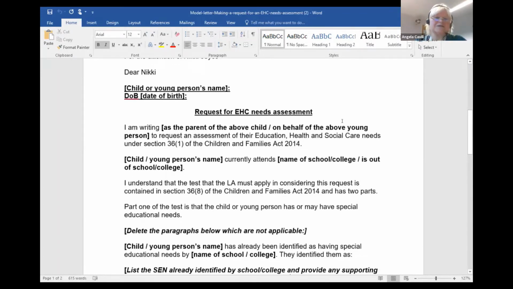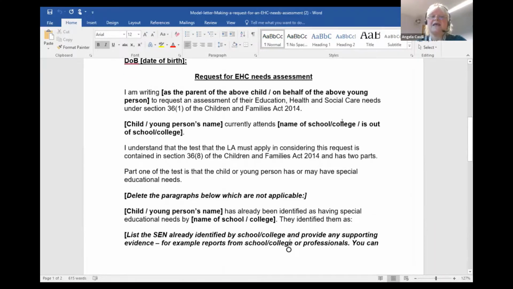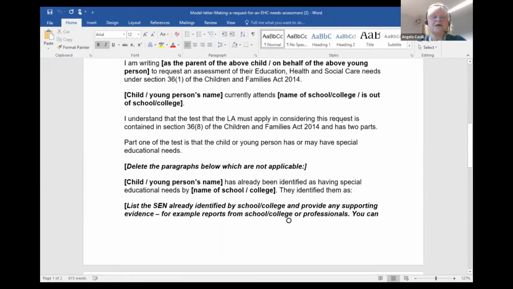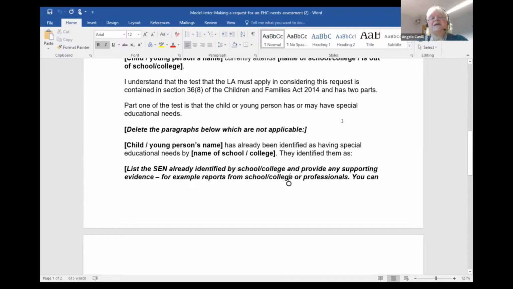So again, child's details, that it's a request for an education, health and care needs assessment, and then it's a very, very straightforward letter. Again, it says what you're doing, that you would like an assessment for your child. It talks about the law in terms of that the LA must consider the request, and then it goes into more detail. It wants to know if the child has or may have special educational needs. So again, if your child has had their needs identified by the school, then you can put that into the letter. You can say if your child's on their special educational needs register, and then you can list.